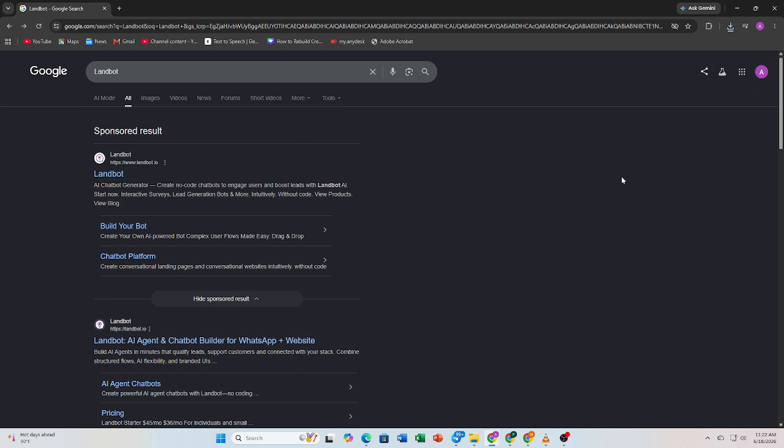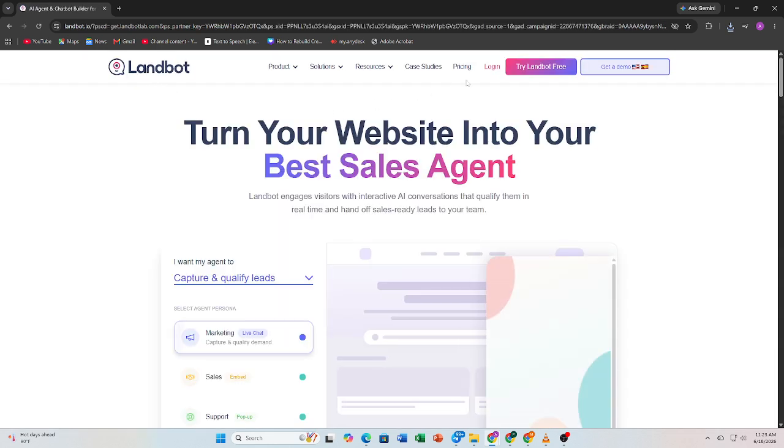If you want to build no-code chatbots for websites, WhatsApp, or lead generation, this guide will help you get started step by step. First, open your web browser and visit the official Landbot website. Next, click on the Sign Up or Get Started free button on the homepage.